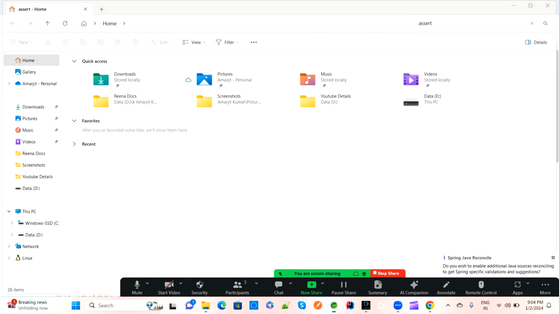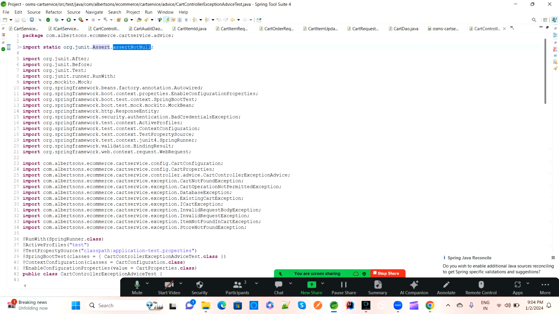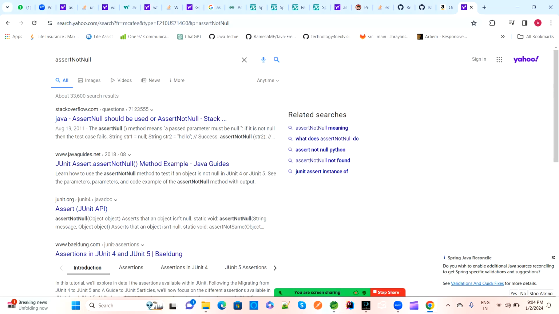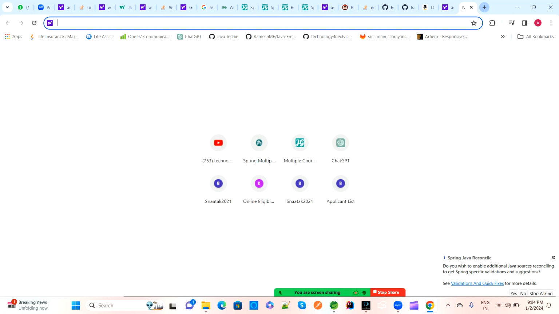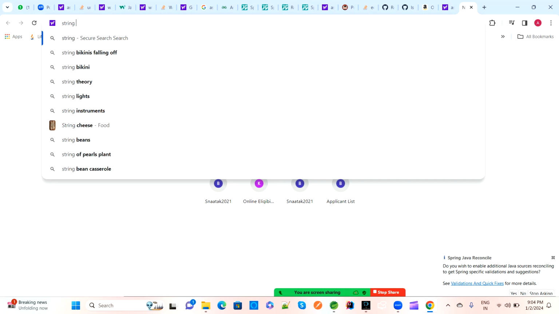So like that we completed assertion, and tomorrow we will go for strings. String is a main part of Java core concepts, along with arrays. Arrays we almost completed. Now we will complete strings.